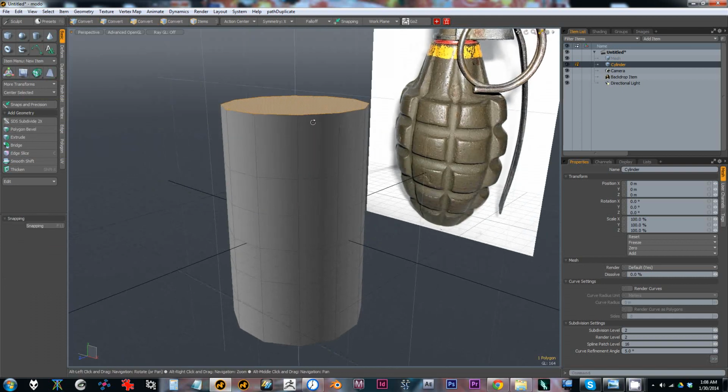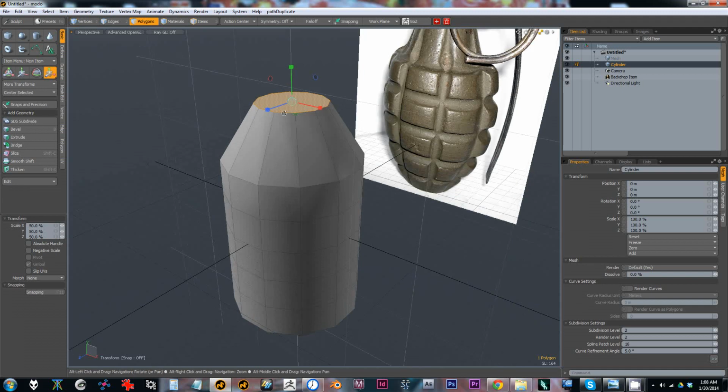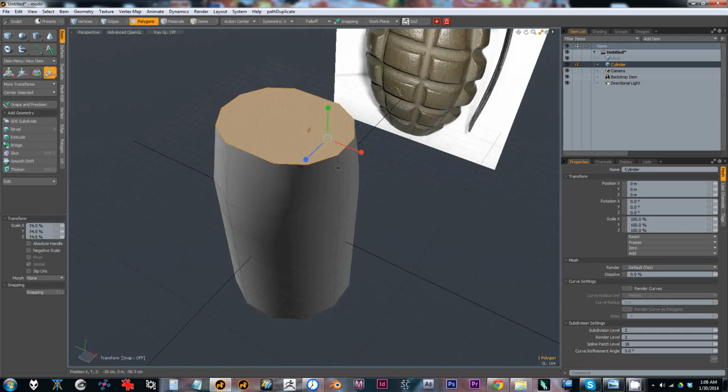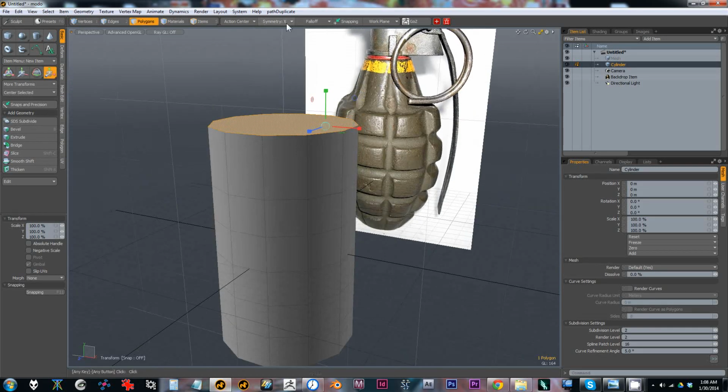Okay, so now I'm also gonna, I turned off my symmetry and I'm scaling it down. The reason why I turn off the symmetry, like if I have my symmetry on and I try to scale it, see how it's scaling symmetrically like that, which I don't want. So off, scale that in.